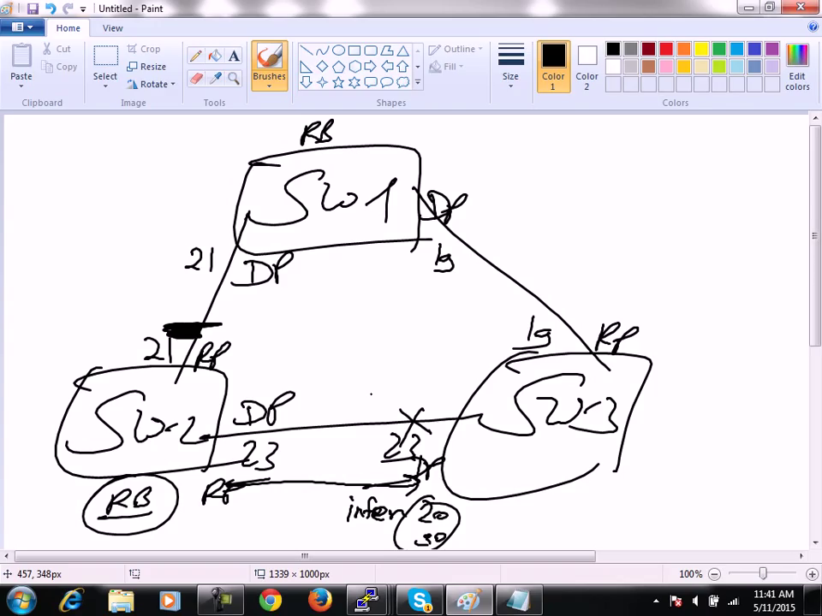What will happen after enabling backbone fast here actually? Once this RP goes down, it will again start to announce itself as a root bridge. It will send an inferior BPDU towards switch 3. Previously switch 3 waited for 20 seconds, but this time it is not going to wait for 20 seconds, right?